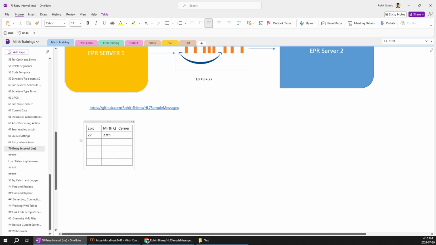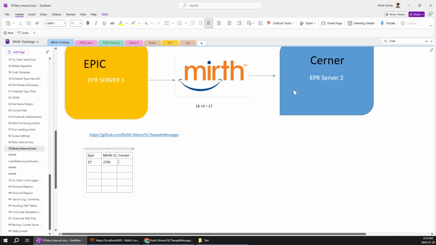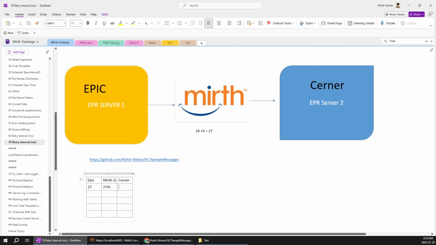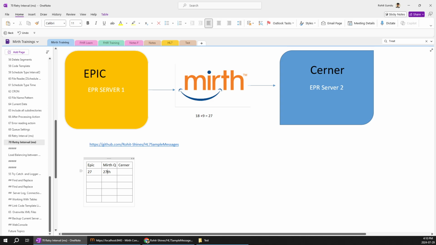That's perfect. Now, what happens, for example, if Cerner is unable to receive this particular message, or there might be any issues? They came back to the queue because Cerner sent a negative acknowledgement. In some scenarios, the Cerner application is up, but it's not interested in receiving those 27 messages for some reason. Those came here. But now I'm going to send the 28th message, which will come to Mirth.